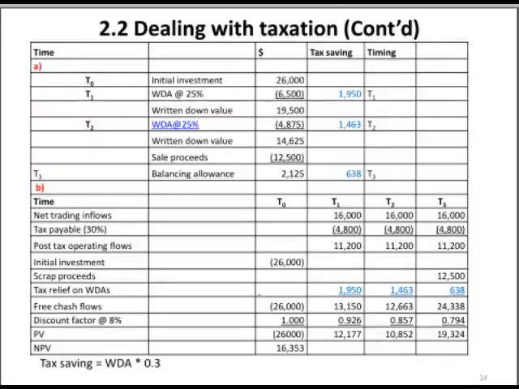And then we can add on the tax relief on written down allowance that we found in answer 1, where we see the tax saving for year 1, year 2, year 3. Then we have to add that on. After adding the tax relief on written down value, we get the free cash flow.